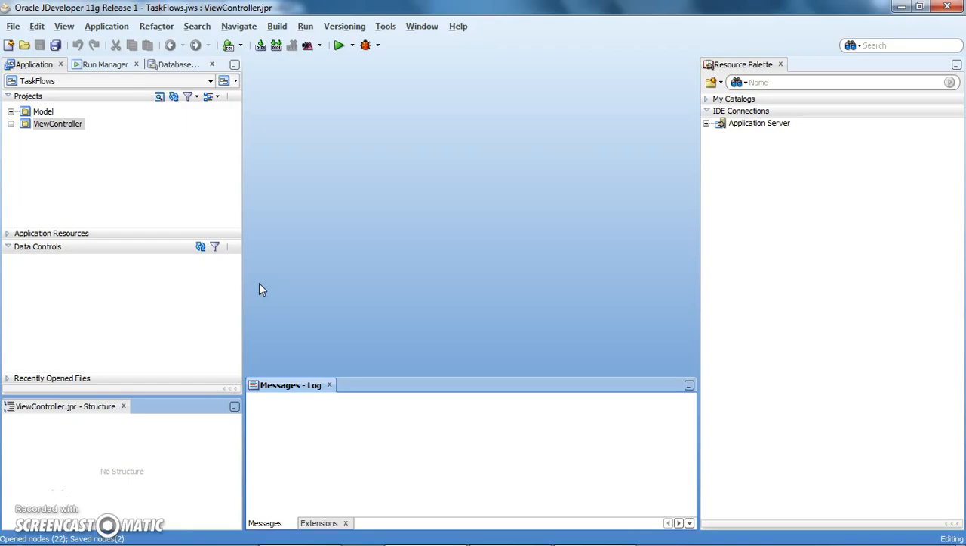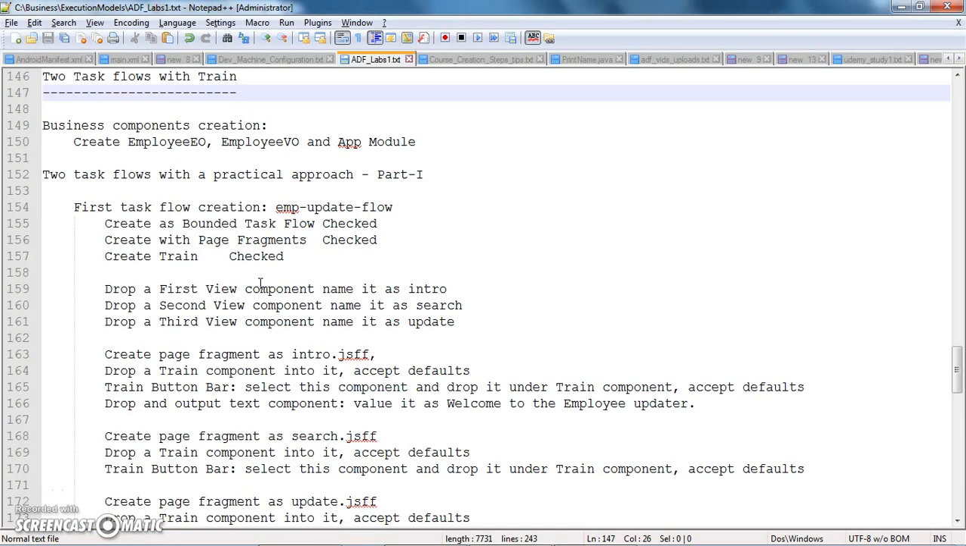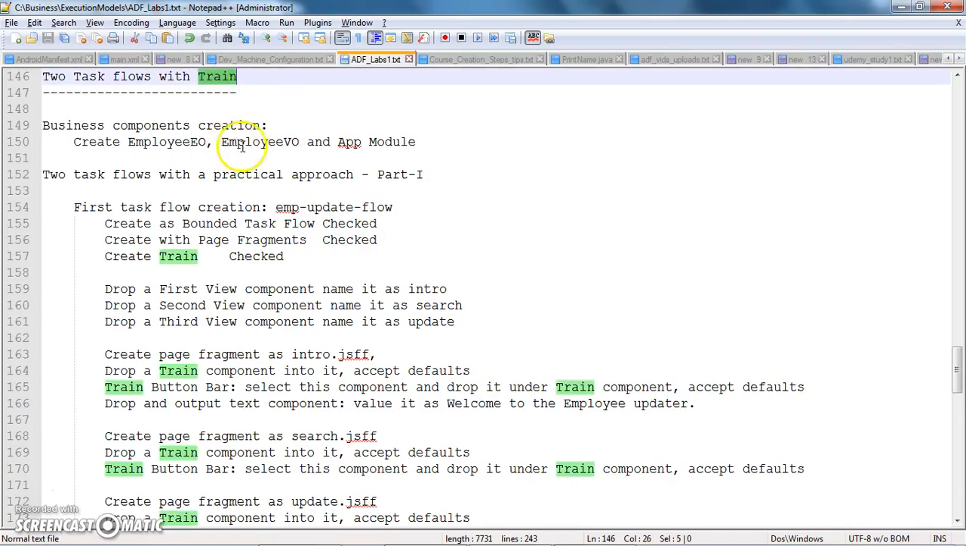Today I am going to show you two task flows with a train. This concept of task flows is introduced into ADF. The task flows are of two types: bounded and unbounded. Mostly we create task flows with bounded types because that is more practical, and in the real world it is used mostly. Unbounded task flows are generally shown for demonstration purposes. So let's start with two task flows with train.